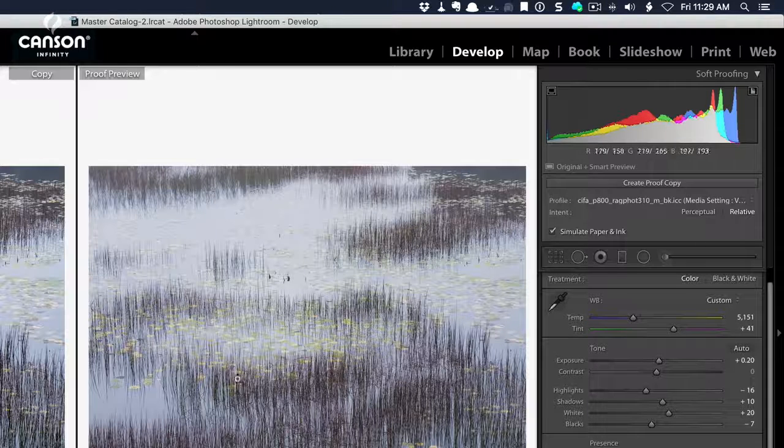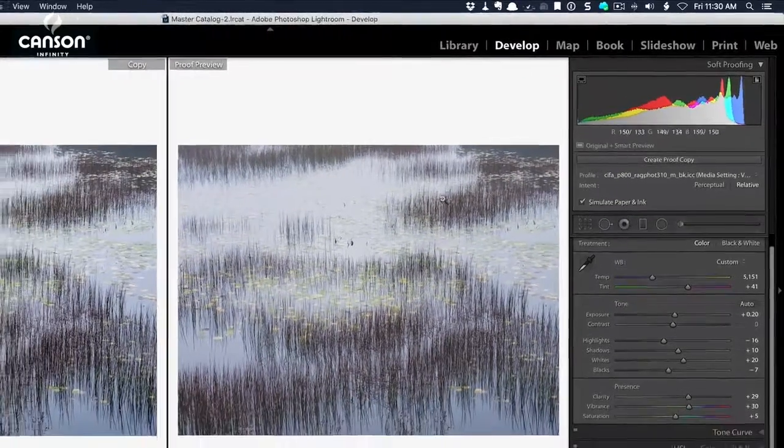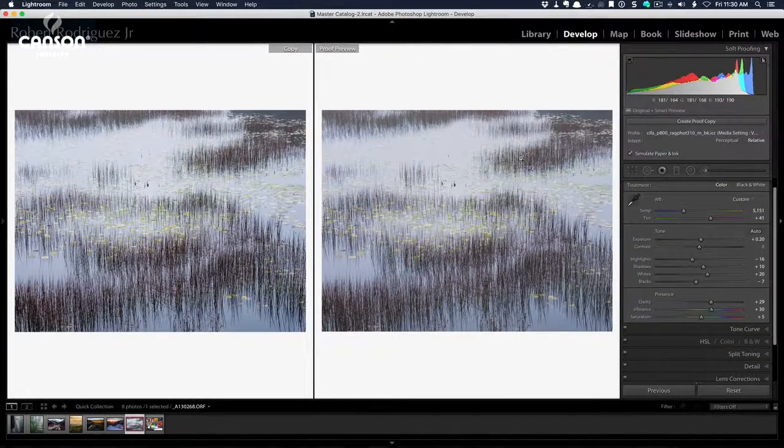Once I select that profile, and also make sure, again, that Simulate Paper and Ink here is checked, the right side of my display will change to simulate what that image is going to look like based on the paper that I've chosen, which again is based on the profile. The rendering intent, which I can choose here below, either perceptual or relative, basically allows you to control how the image is compressed or how the colors are mapped from the larger gamut of the original image to the smaller gamut of the paper that I've chosen.